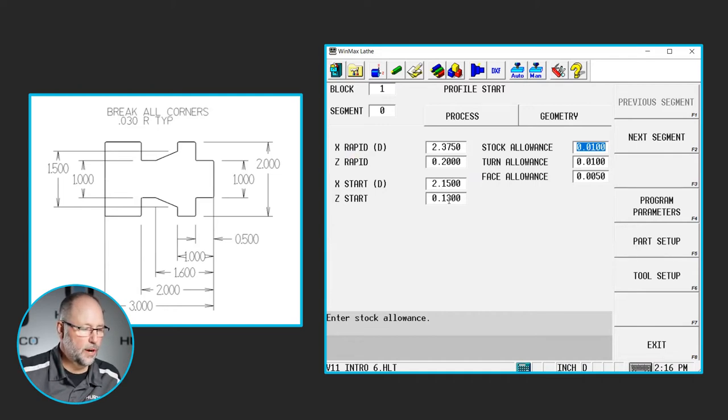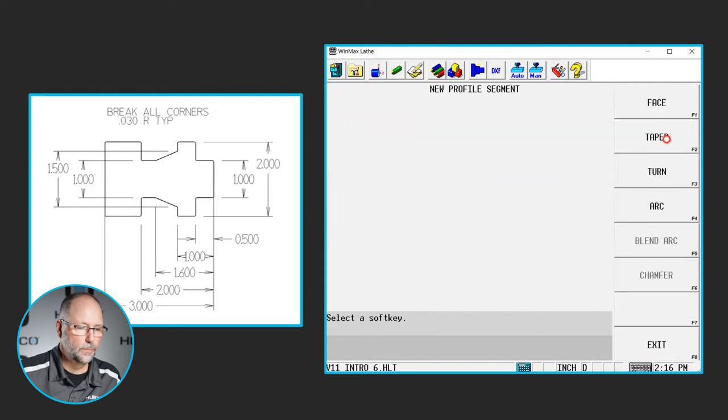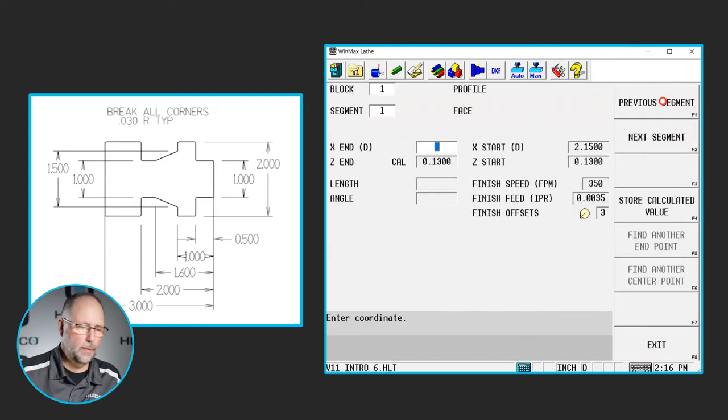We're above the material and actually in front of it. Our next segment is going to be a face. We're going to come down to 900 thousandths. My first diameter is 1 inch on the front of the part. I want to be a little smaller than that so I can feed in, come up, and break that corner. You see that all of the corners here are called for a break of 30 thousandths typical. So I'm going to go down to a 0.9.